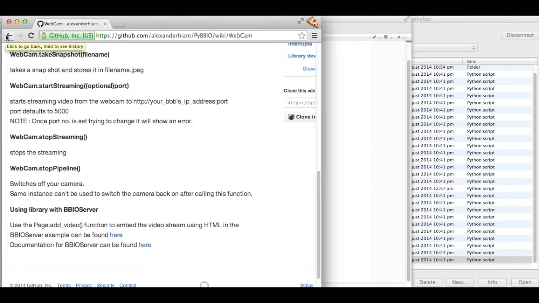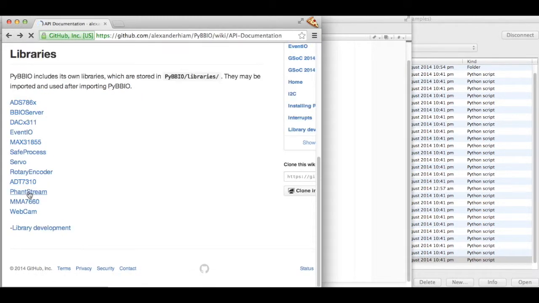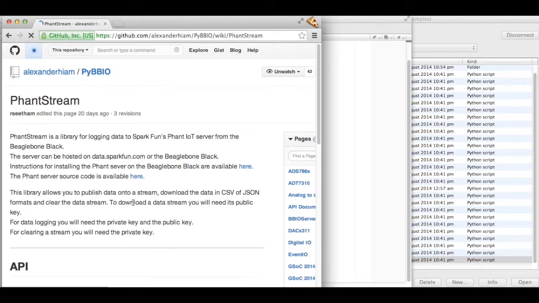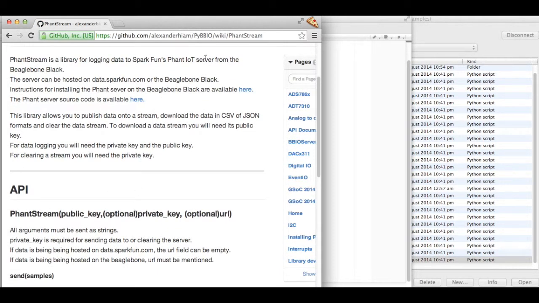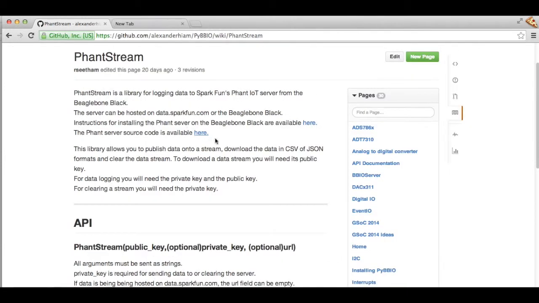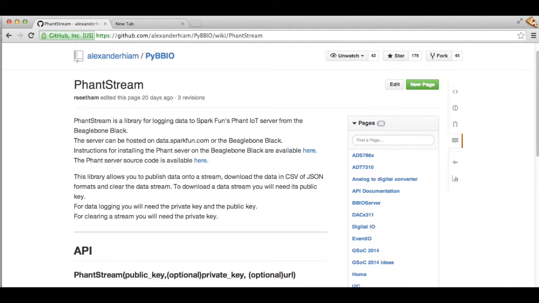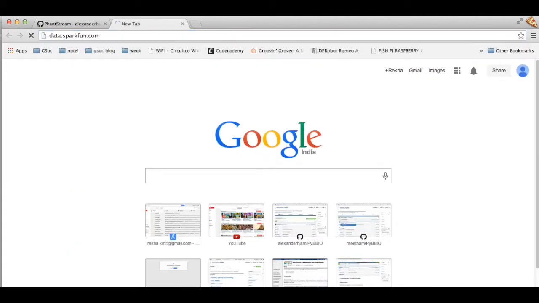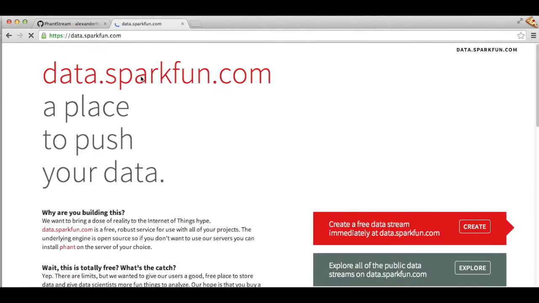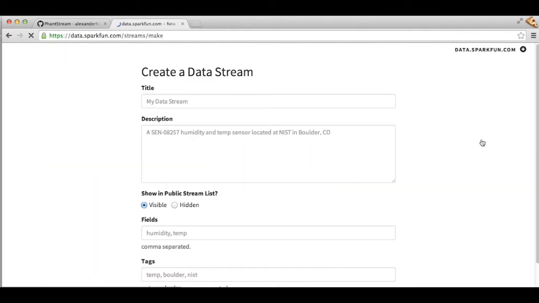So next I'm going to be demoing the last library, FANTStream. FANT is a sort of IoT library by SparkFun, using which you can log data onto the FANT server that is either hosted on data.sparkfun.com or the BeagleBoard. The instructions are all linked in the wiki page. So right now I'm going to create a FANTstream and run the example program to show you how it works.